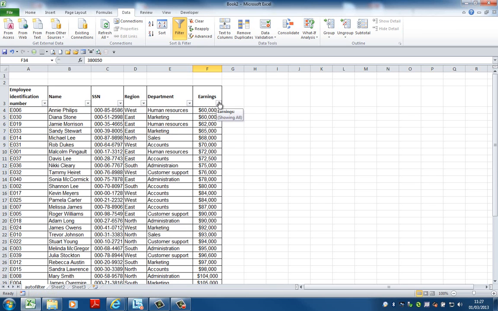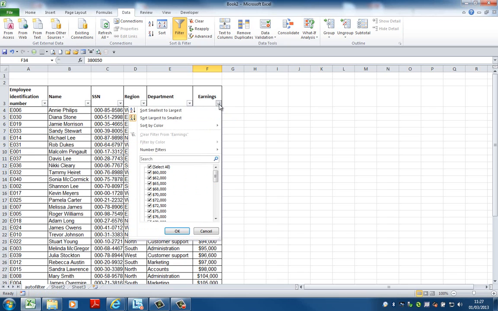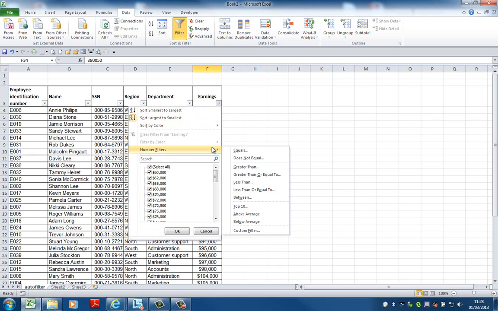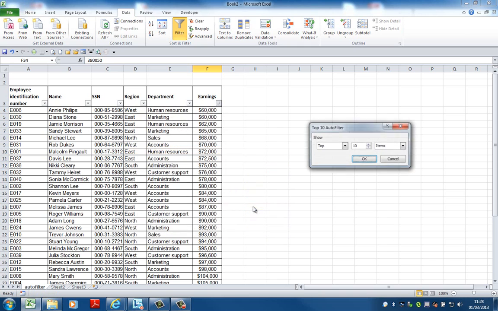What I can also do is this is saying there's a sort on there, that's why the arrow's down like that. I can also click on here and go back to number filters. I can go, I don't want to see the top 10.